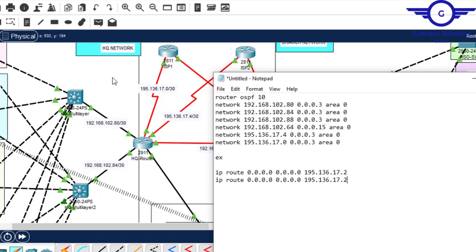Now the backup one. Suppose this one is down, this one is down. How will the route that does not match the routing table be forwarded? Let's use this one. So that one will be .6 because this one took .5. And now let's use administrative distance of 70. Very simple.